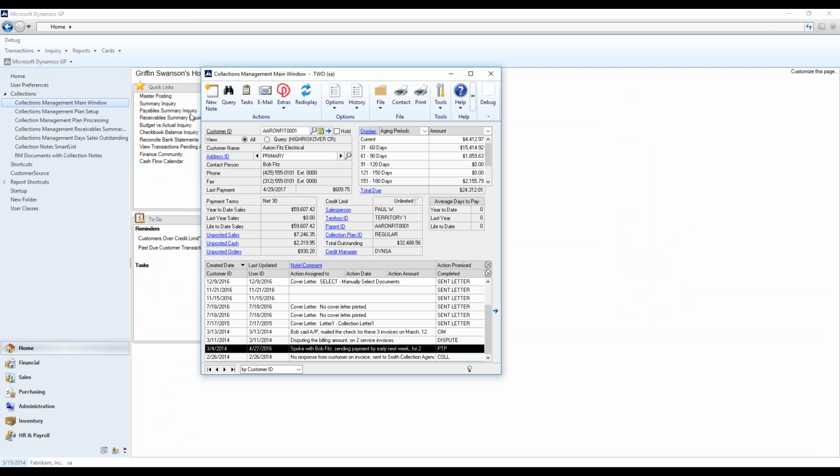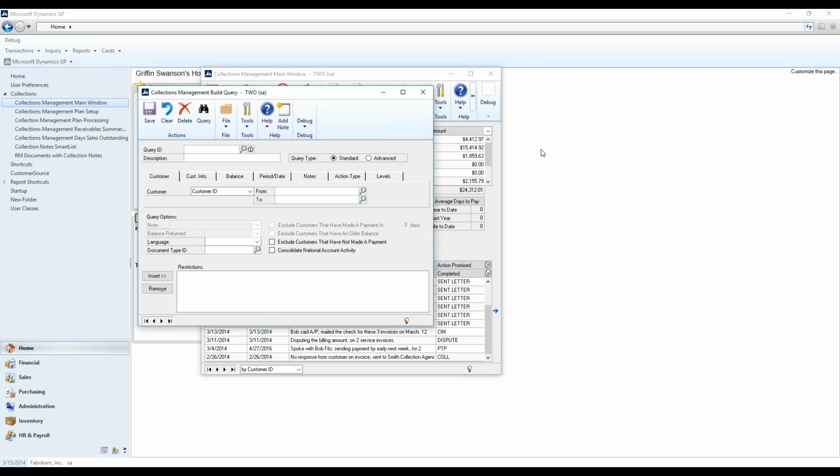Let's hop back into the main window here. I've got one more action that I want to show you from this window, and that's how to build a query. One of the first problems we see with customers doing their collections today is finding the customers that they should be calling first. That's because most companies using GP collect using an aged trial balance where the customers are sorted alphabetically and not by collector. So you can use this build queries window here to target the customers that you specifically want to work with.